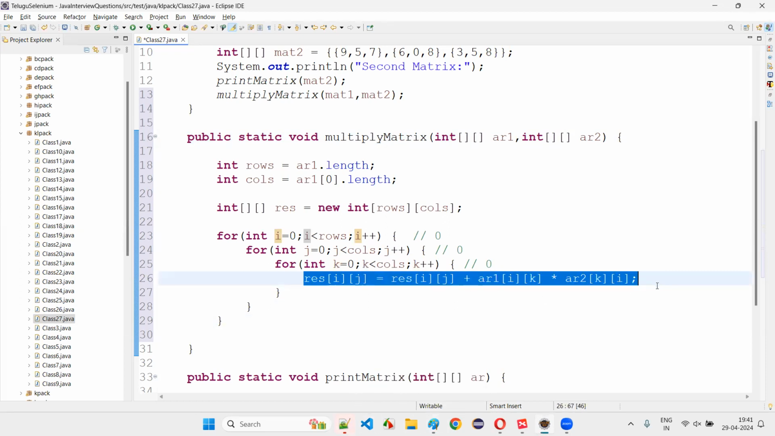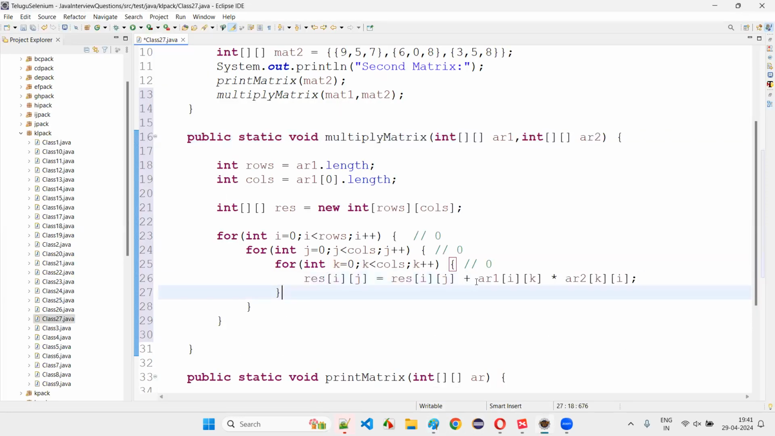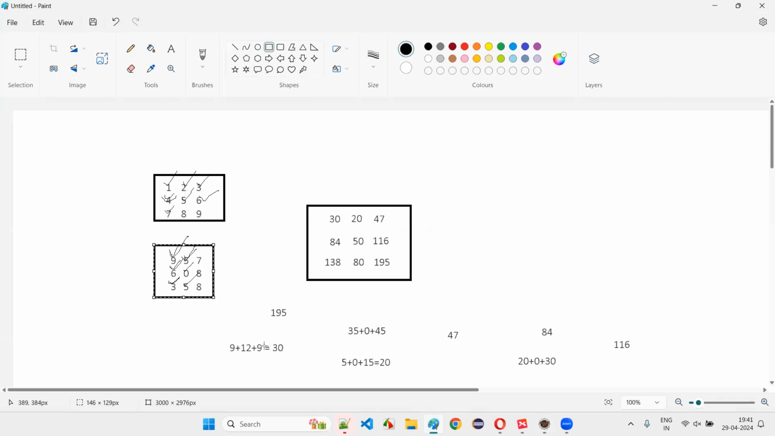Just watch this video 1 or 2 times if you are not able to understand what I'm trying to do here. So this one, why I'm saying again result of ij is equal to result of ij plus multiplication? Because here you see 1 will be multiplied by 9. After multiplying that, to that result of ij will add that, and result of ij will have 9.